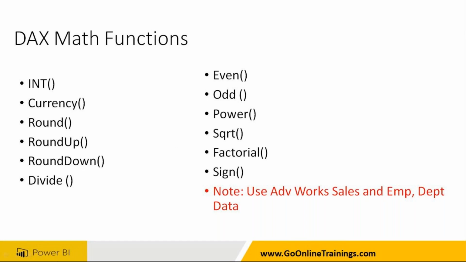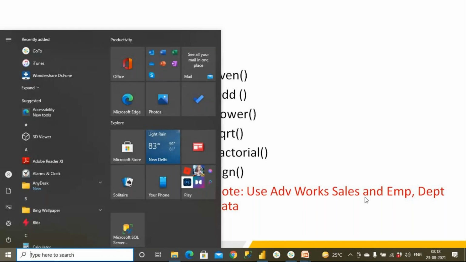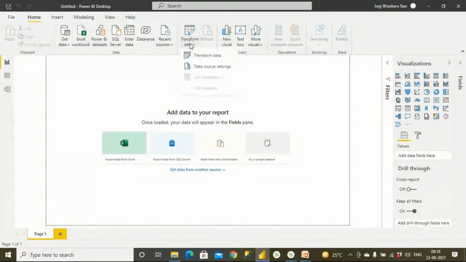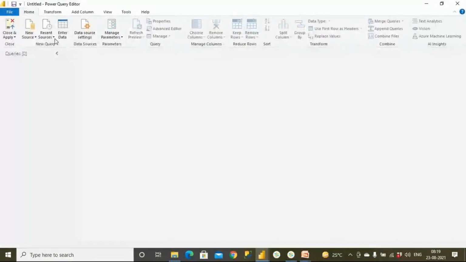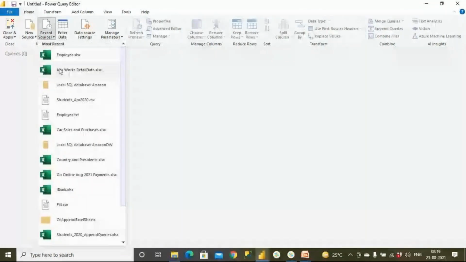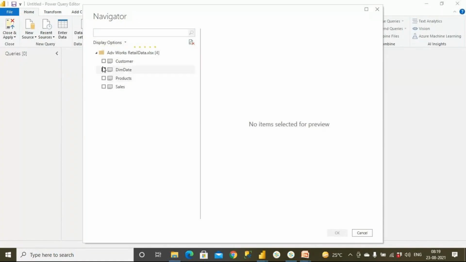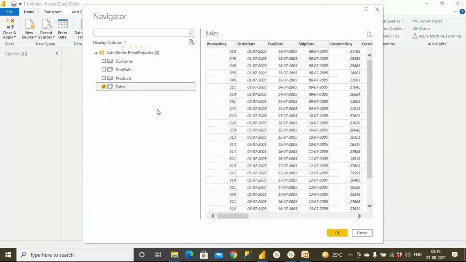Before starting, let me use Adventure Works and employee department table data. Quickly go to desktop, and I want to use transform data. Now I want to take recent sources. Adventure Works retail data I'm going to be taking now. So I would like to take sales data, it's nothing else, okay? Only this data I wanted to have, only sales.